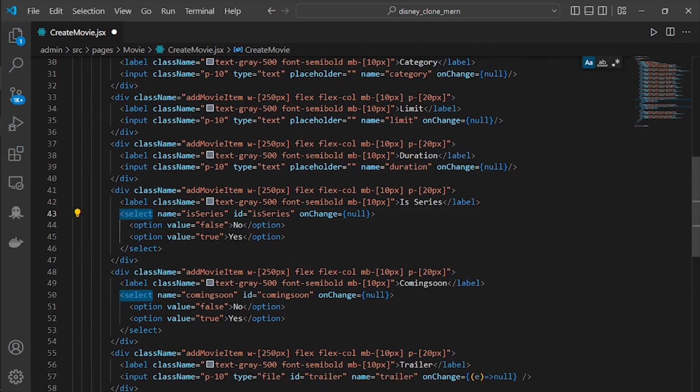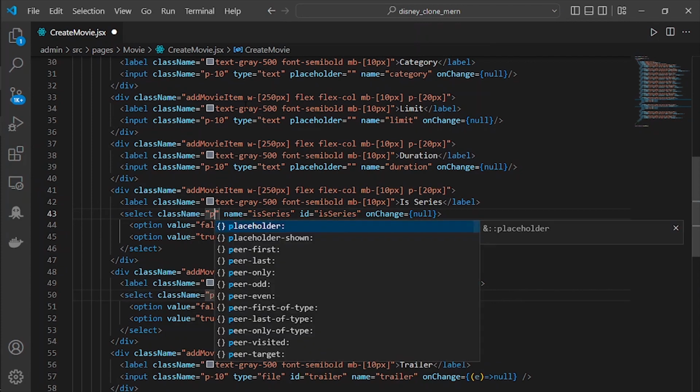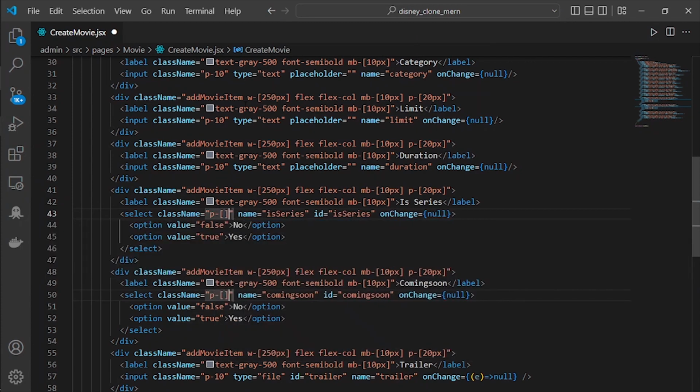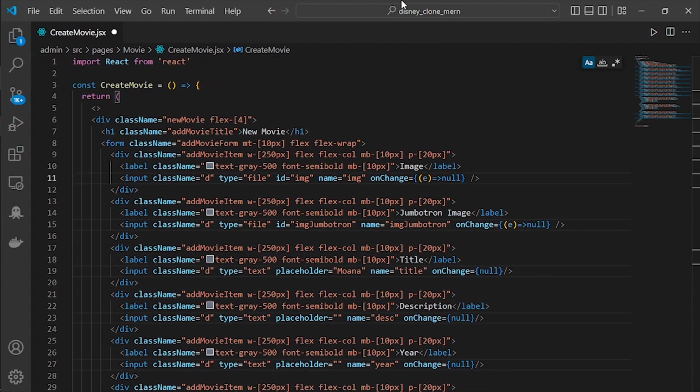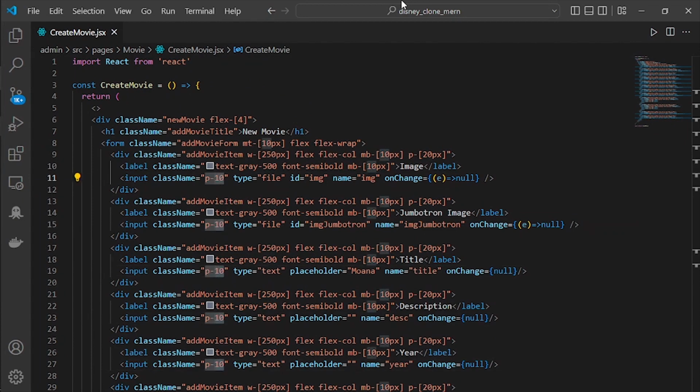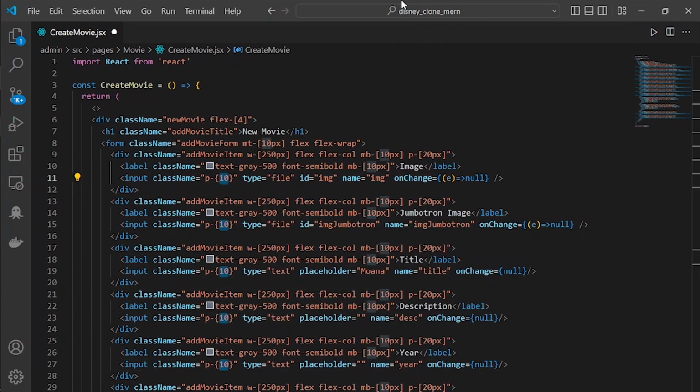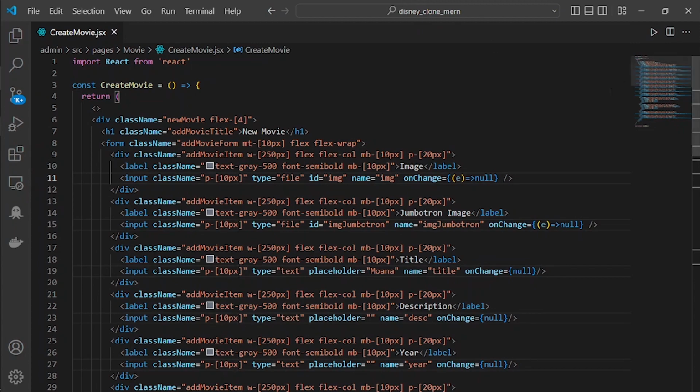I'm going to control D, but we just have two of them. For the select is going to be padding is equal to 10 pixel. Let's see for the input, it is already 10. Wait, this 10 is not 10 pixel. It's supposed to be some arbitrary value. This is not going to be curly brace. This is supposed to be arbitrary.